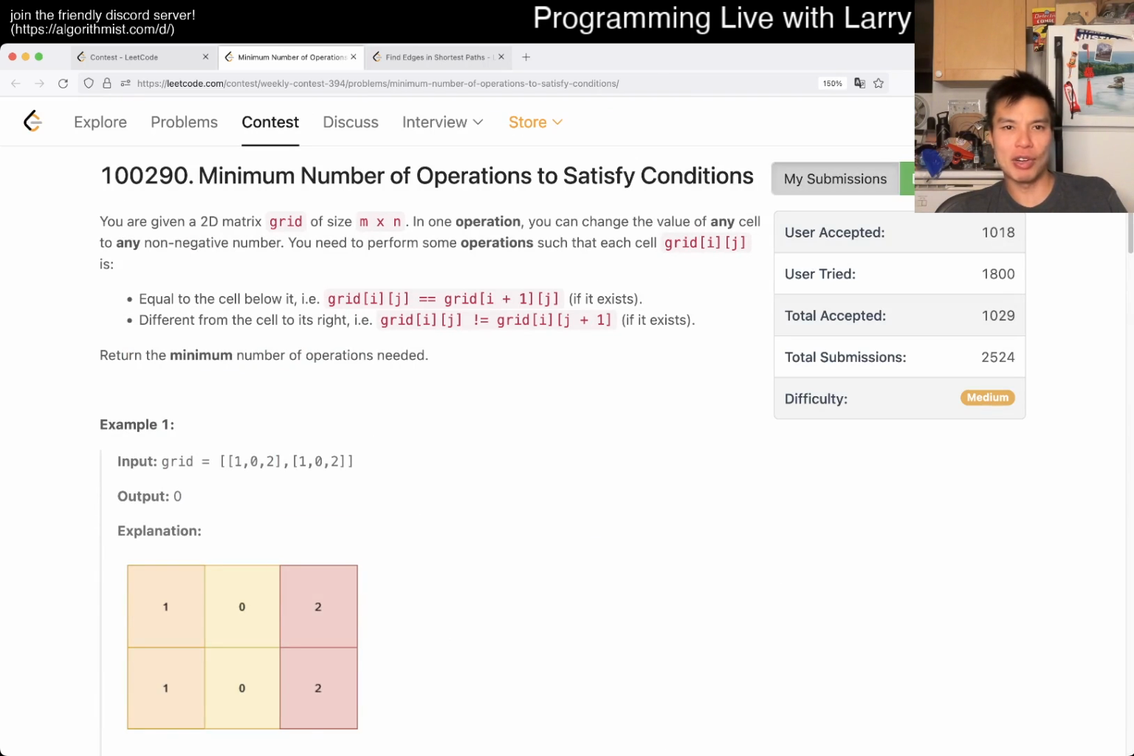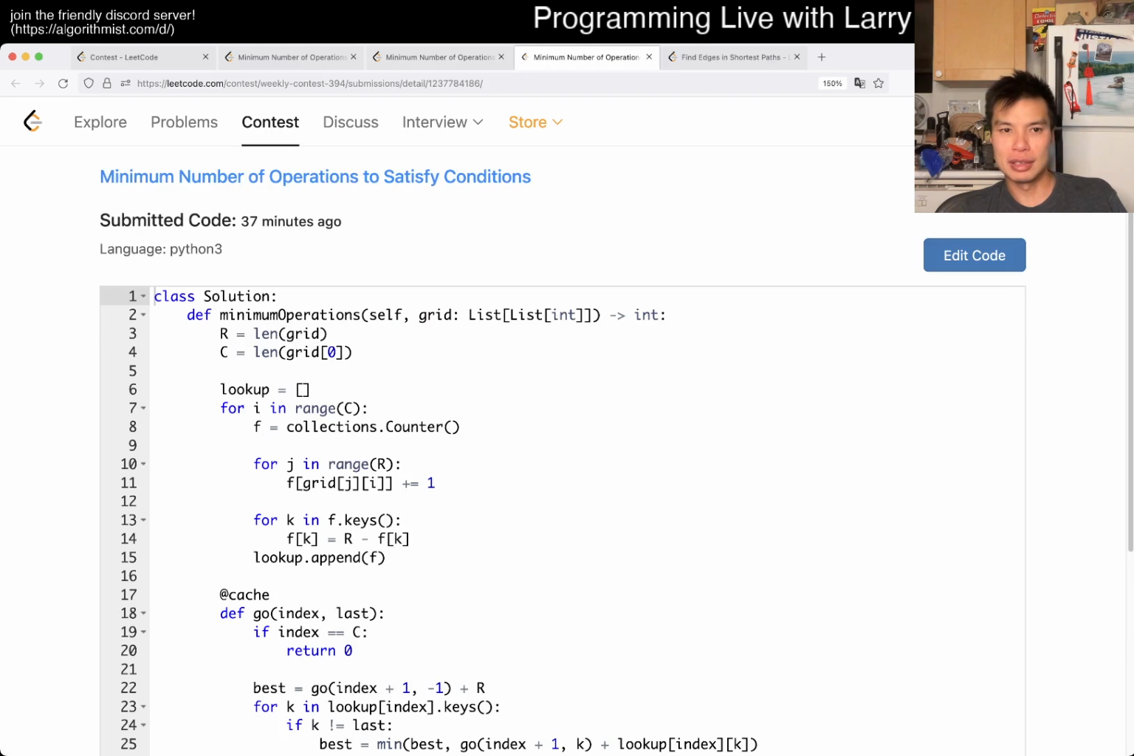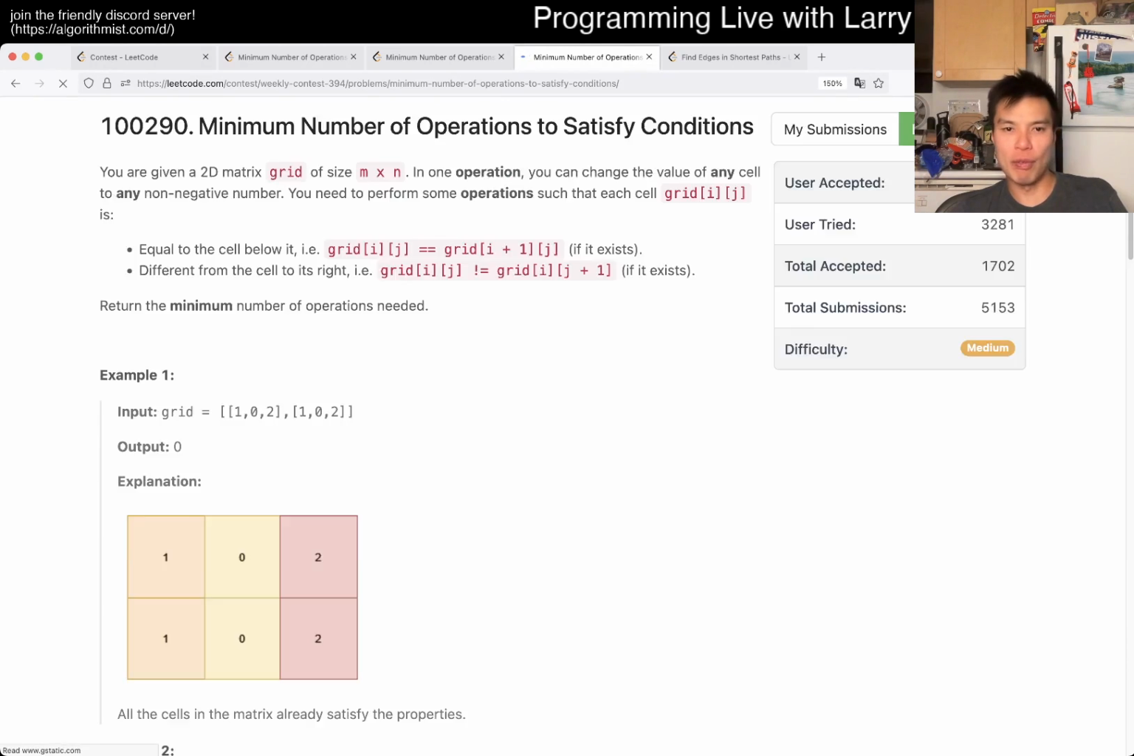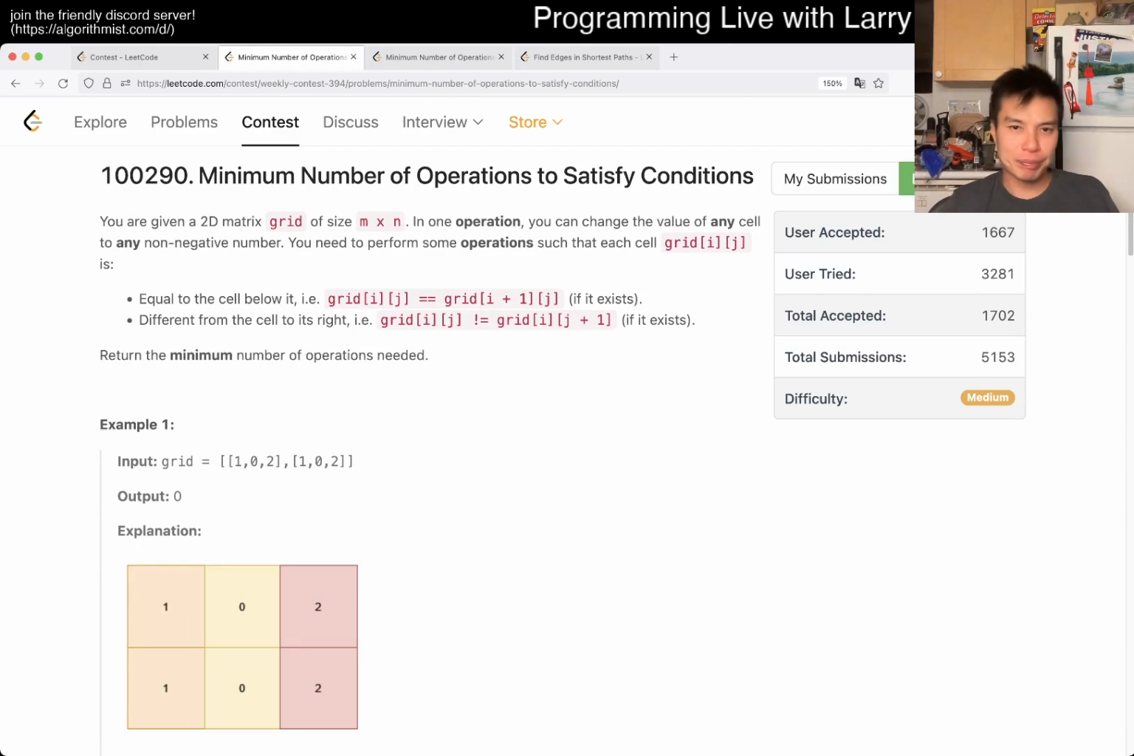I actually submitted this twice afterwards. I'm going to use the old one, just because I want to go over why I got it wrong for a little bit. But yeah, for this problem, let's go over it real quick.